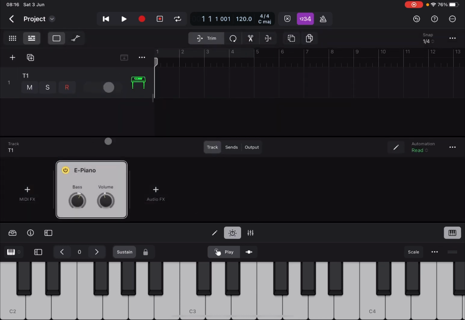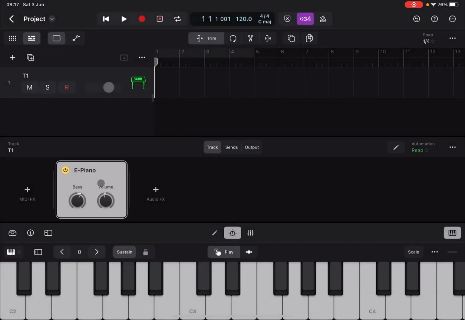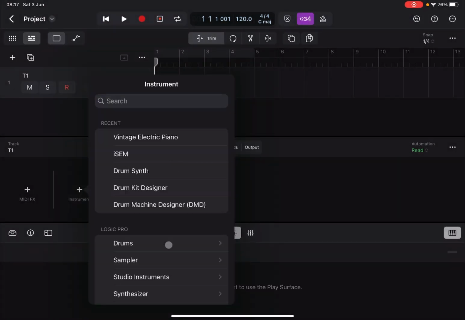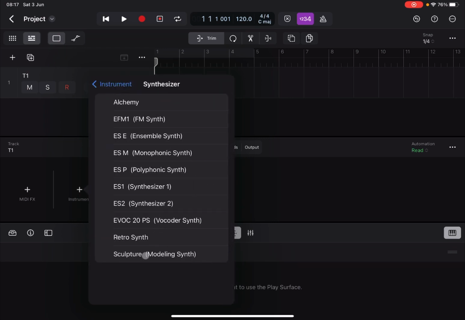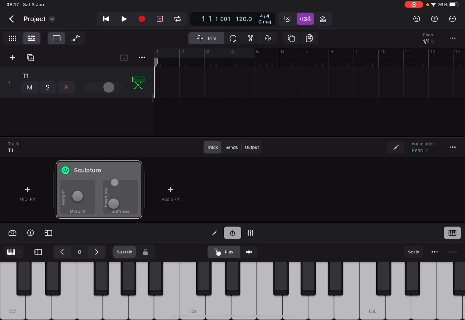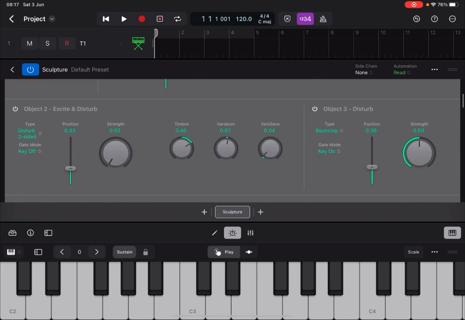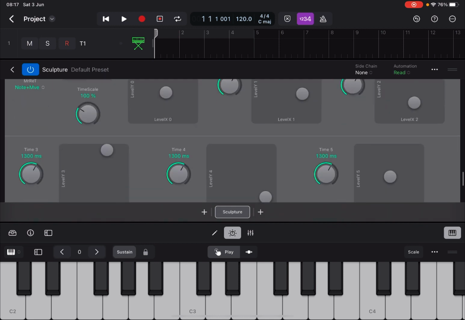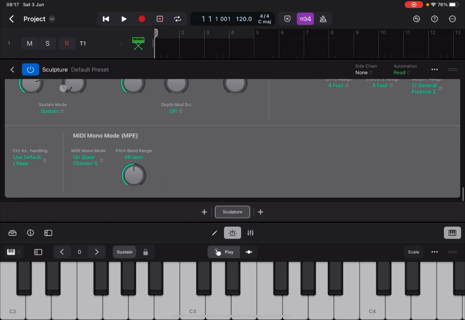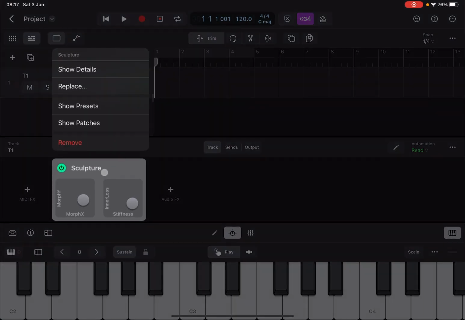And just to give you an idea, again, let's click and hold, click remove, then click on instrument again. Let's go to synthesizer and then Sculpture modeling synth. Now let's double click on it, and as you scroll, you can see this instrument is actually quite complex, but really nice, as we will see in an upcoming tutorial. Click again and hold on the instrument.